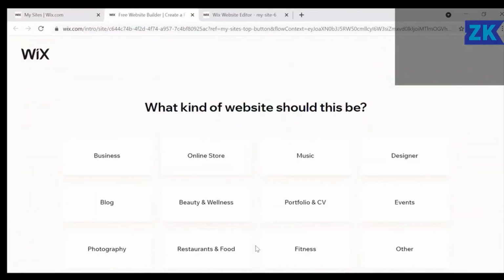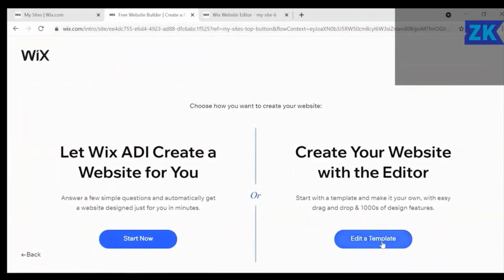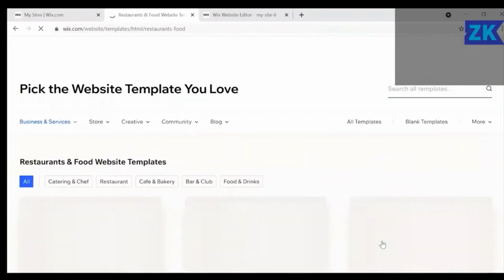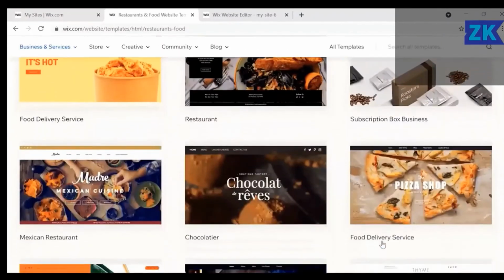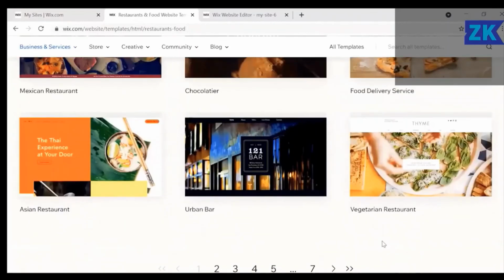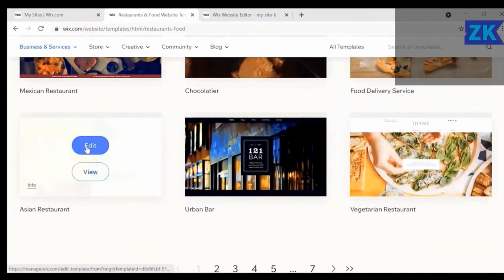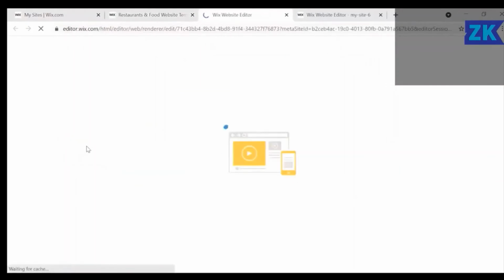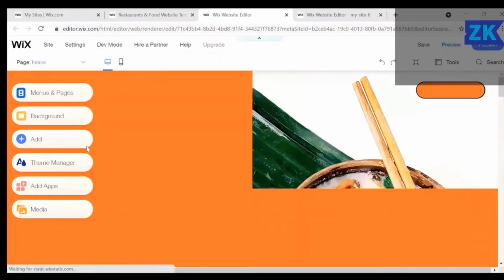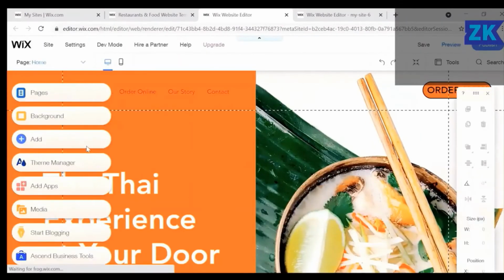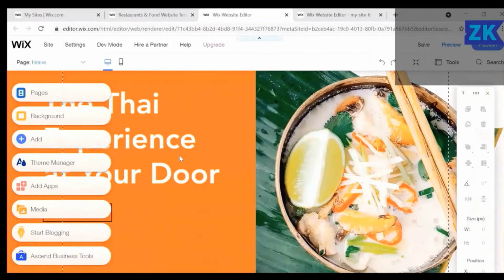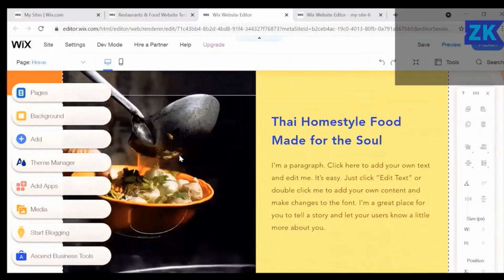The next option is restaurants and food. So if I select a template to edit, I can edit an Asian restaurant. So here I can see how the template will look like in the edit mode.